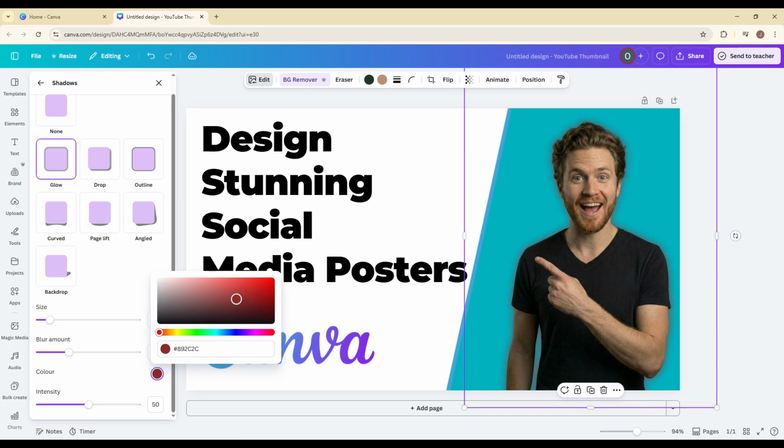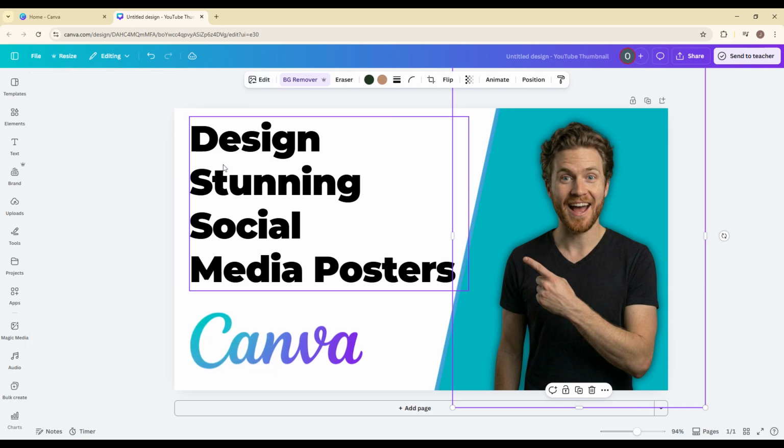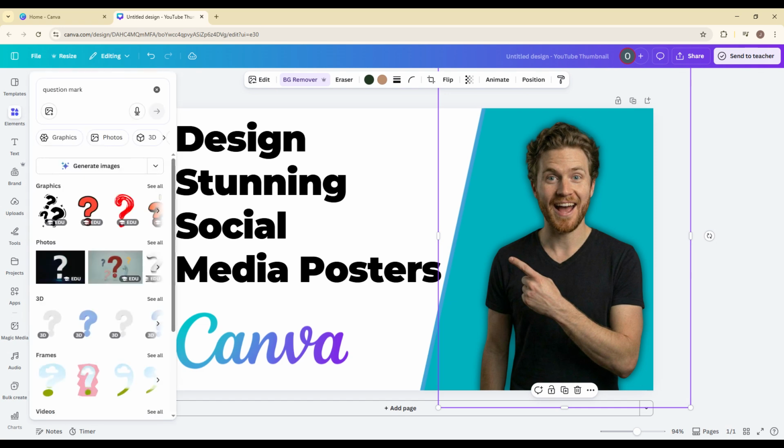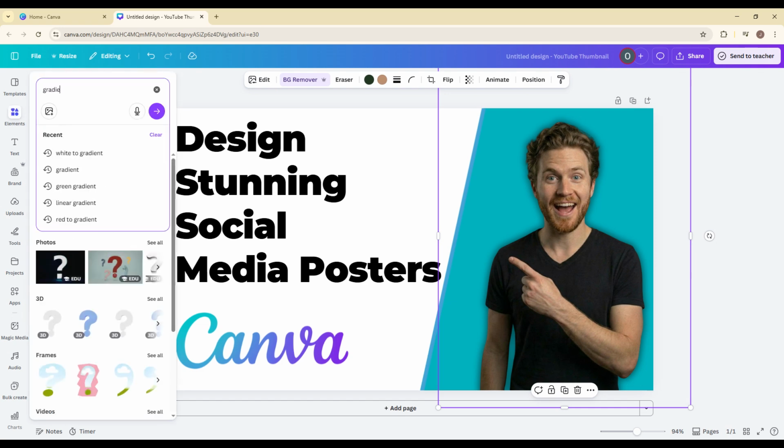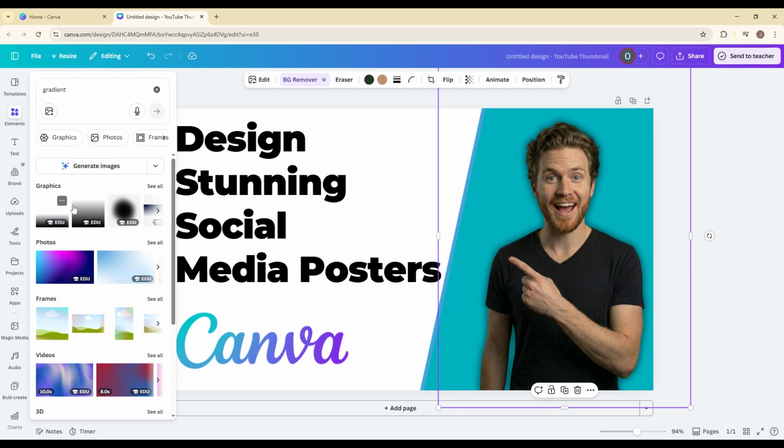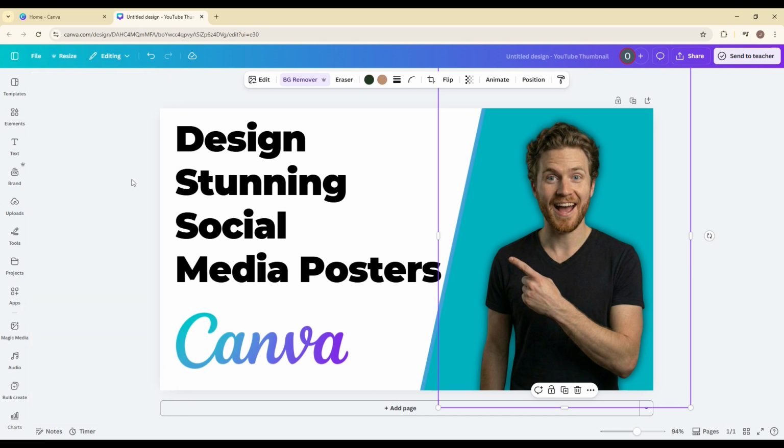You can also add depth using overlays and lighting effects. In Elements, search for Gradient, Light Leak, or Shadow Overlay. Subtle gradients and lighting effects create a cinematic feel and guide the viewer's eye. A slight vignette can also help focus attention toward the center of the thumbnail.